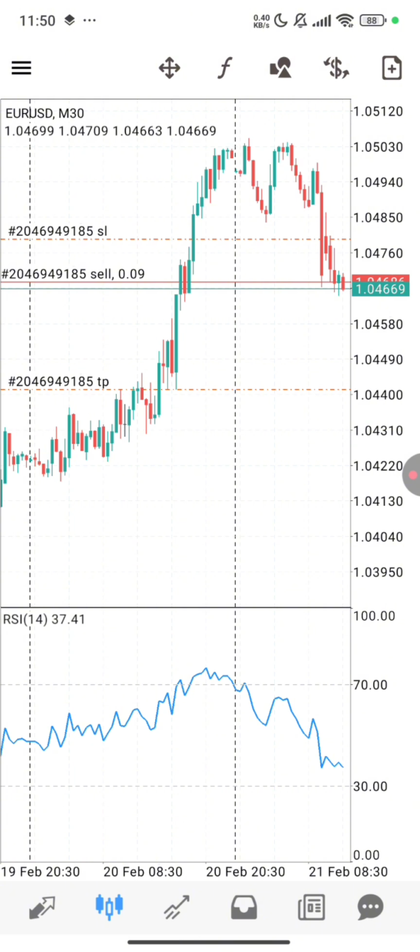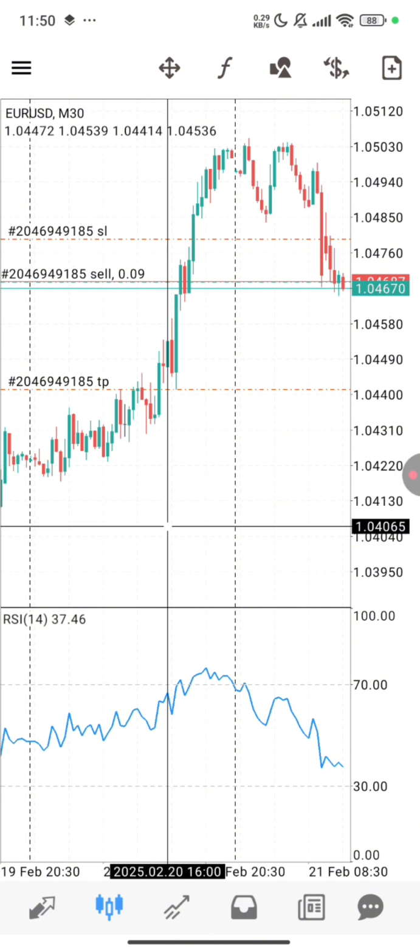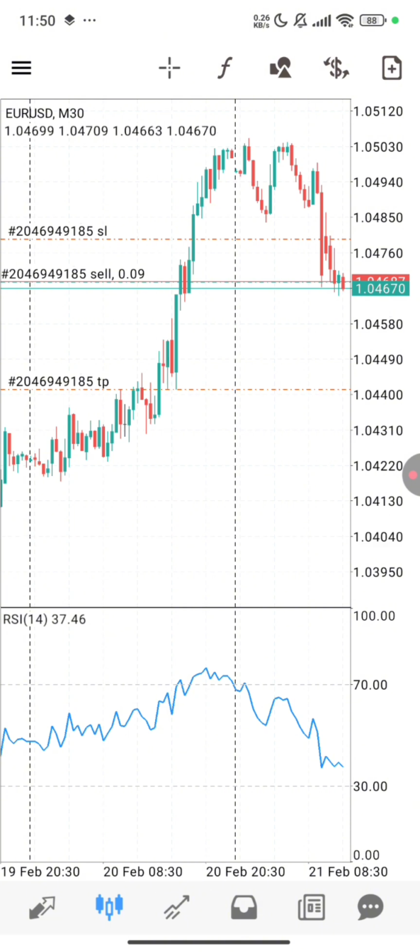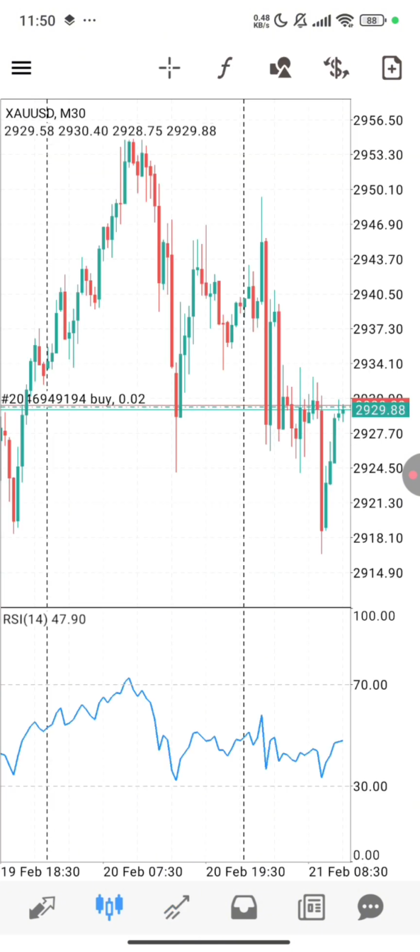So now this is it. We have set it at the places we want. Now you can see the value of this cross line, right? So I think we are good to go. Let's go and do it for gold. Let's open the chart on gold. Open chart. So this is it.